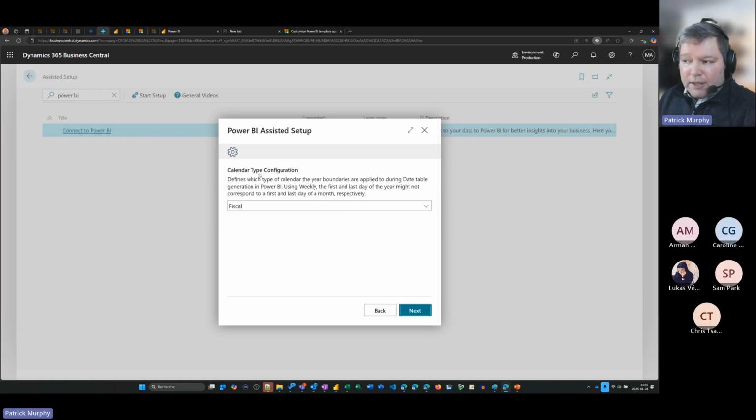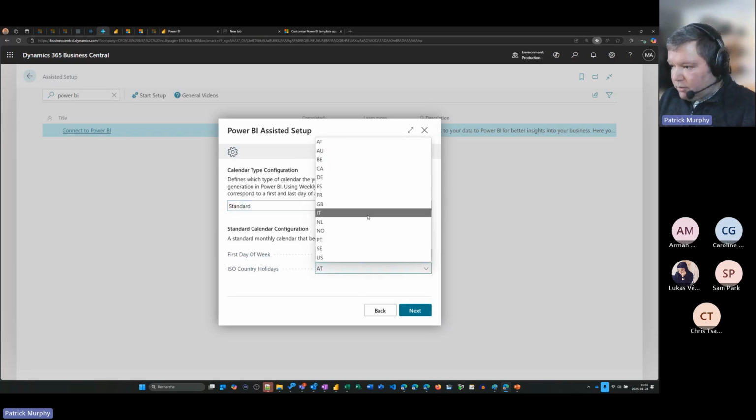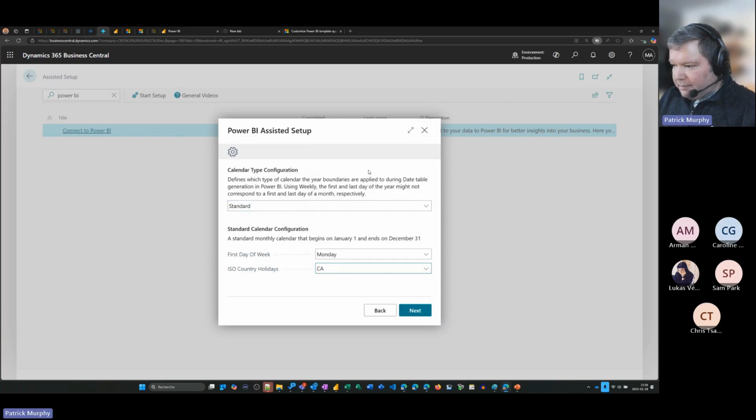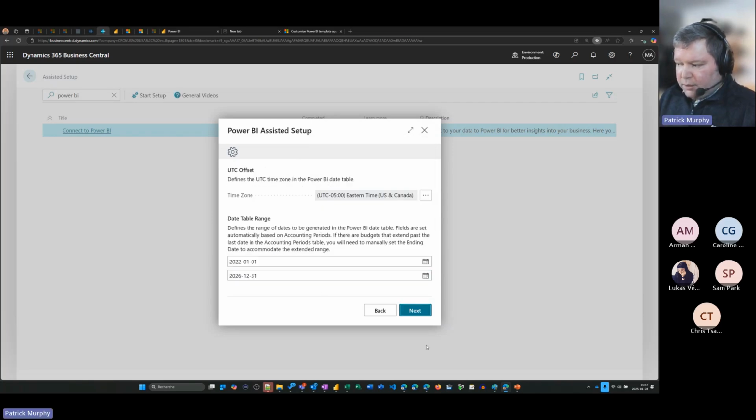Here you can choose your calendar type. If you have your fiscal calendar, standard, or weekly, if it's configured in your BC. If not, just go with standard. The first day of the week is Monday. ISO country holidays, you can just go, I'm in Canada. Do next.